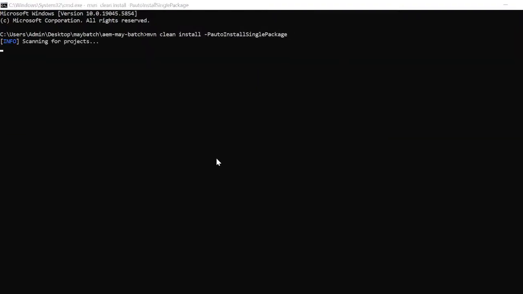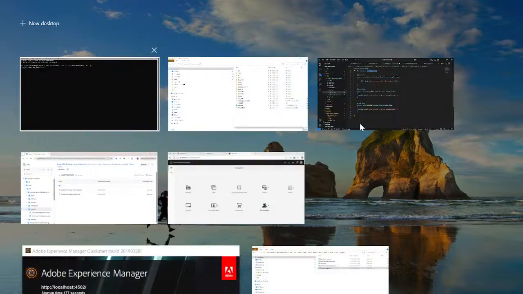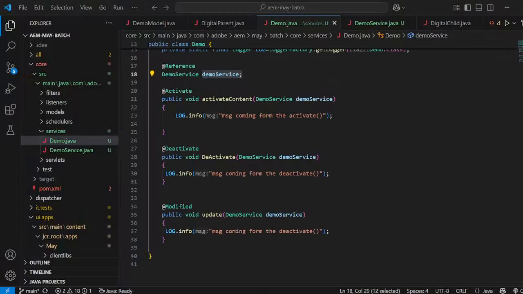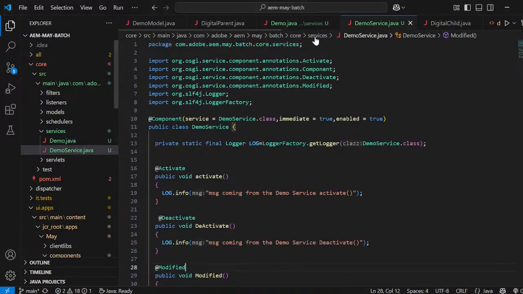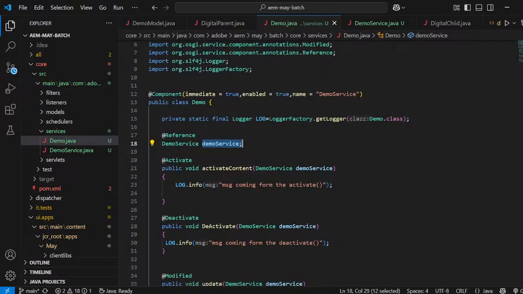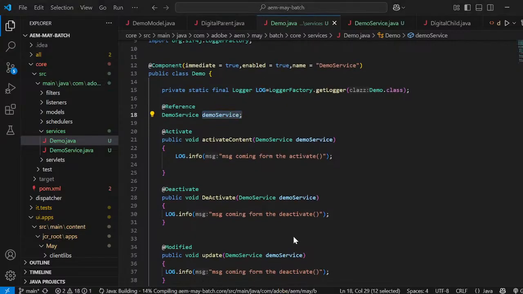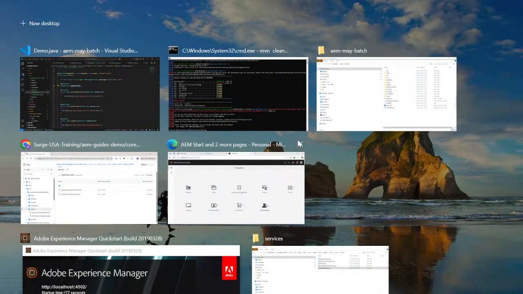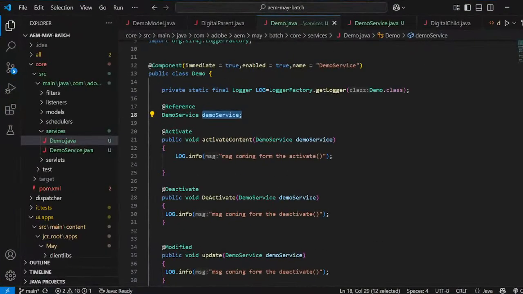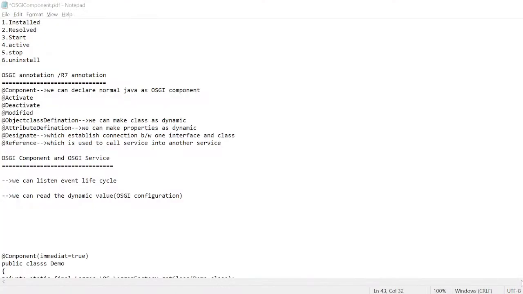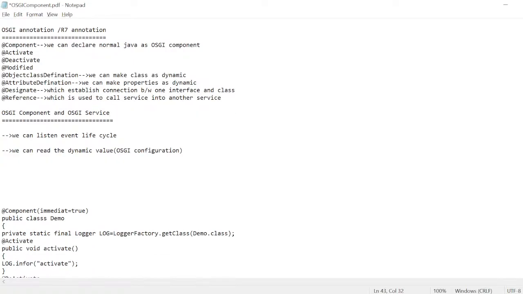So the thing we need to understand here is that one service can be called in another service or another component. One more advantage is in the OSGi configurations, with the help of OSGi service and component. I hope you understood how a normal Java class can be converted into a component and into a service. Now we'll try to understand OSGi configurations.